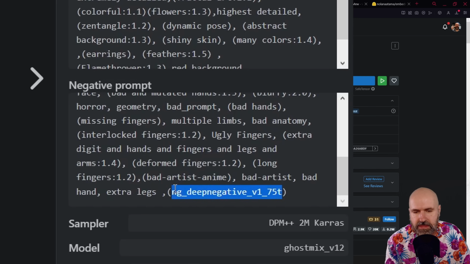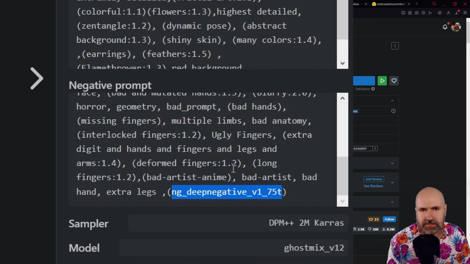So you can copy this into Google. You can search for that name. You can download this negative embedding, experiment with it if this is helpful for you. And this will highly improve the quality and output that you get from these Loras and also from these models.